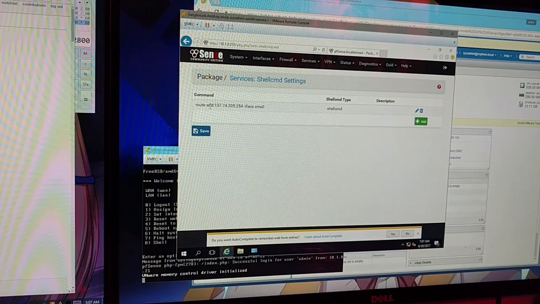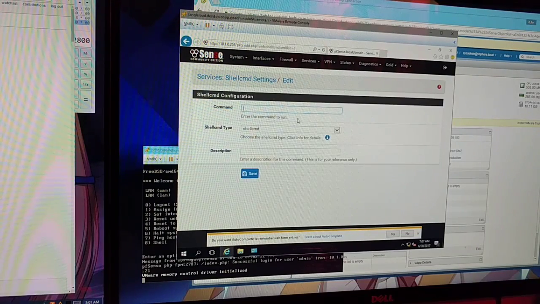So route add, same exact command you did before. And I'm actually going to copy it to save me some time. Add another one. Route add space default.